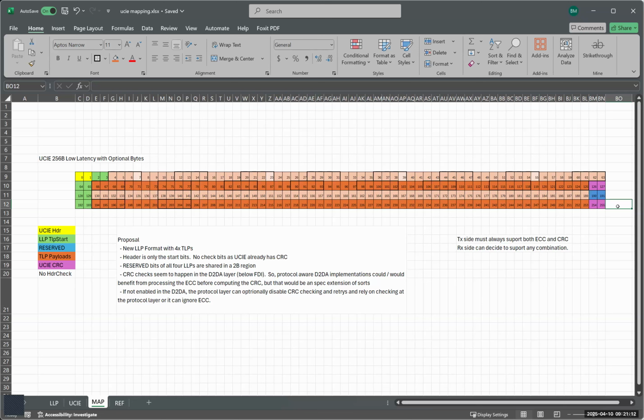And UCIe has protocol handshakes for if you get like half a flit and things like that. But the problem here is that CRC checking and CRC retry happens below FDI. It happens in the die-to-die adapter layer. So if you do this, half of the bits, or half of the error resilience, the ECC part, is being calculated in the protocol layer, and the actual potential response to it is happening in the die-to-die layer, which is a bit asymmetric, right?